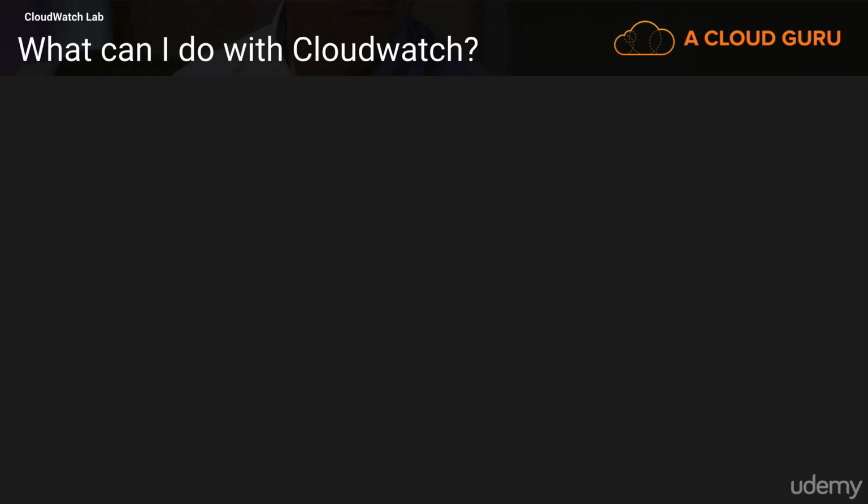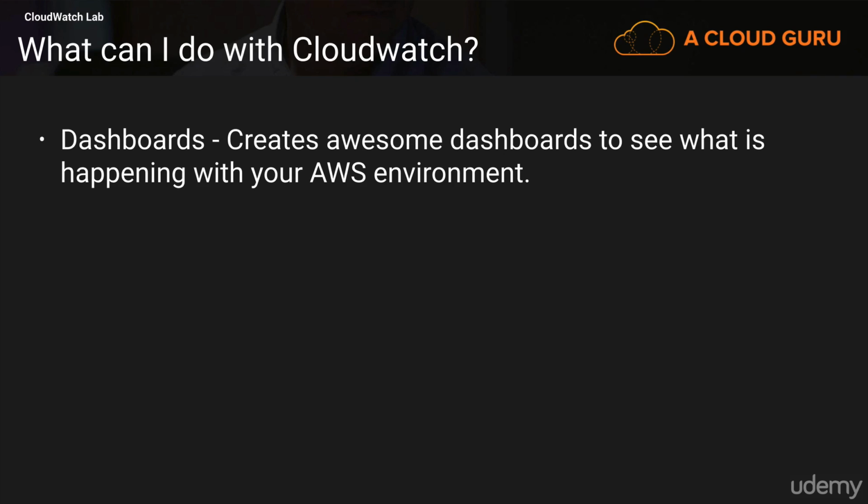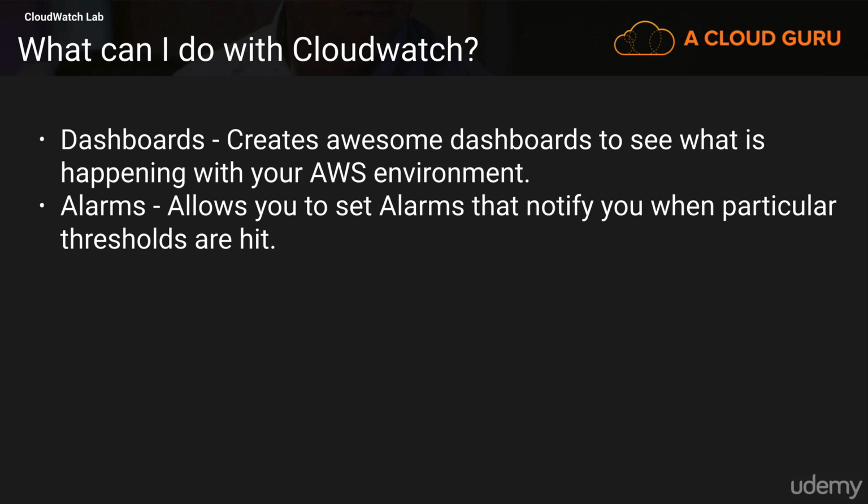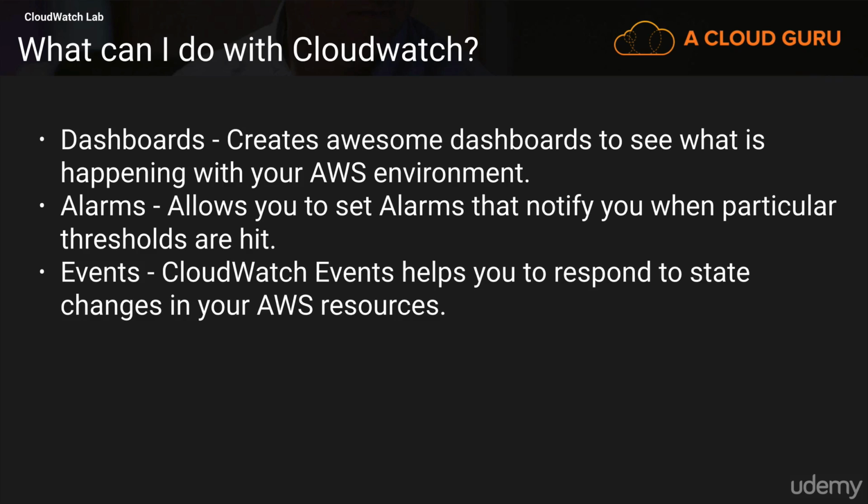And then we actually looked at what we could do with CloudWatch. So we have dashboards, which is where you can create awesome dashboards to see what is happening with your AWS environment. You can go in and add your own widgets and configure those. We can create alarms, so this allows you to set alarms that notify you when particular thresholds are hit, and you can also take actions in the event of an alarm being sounded.